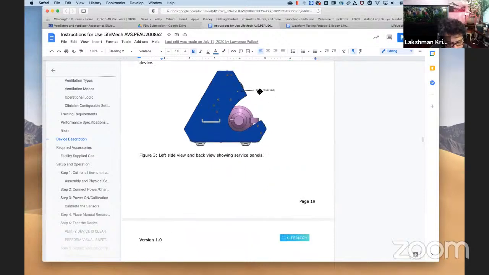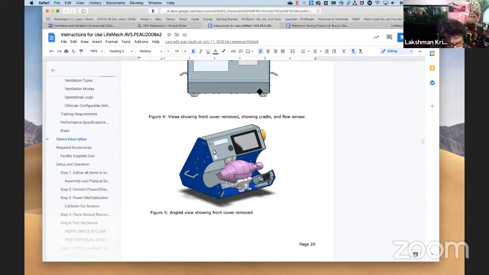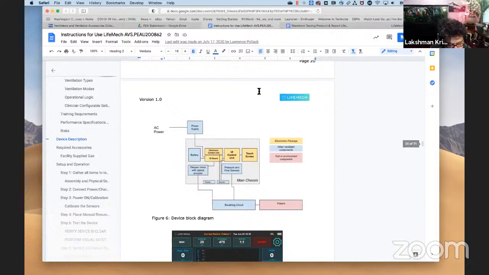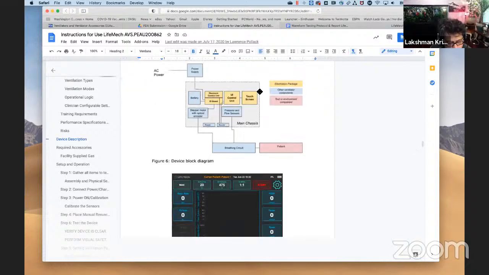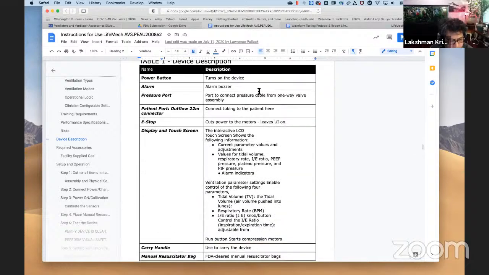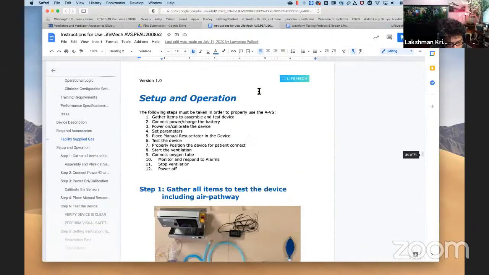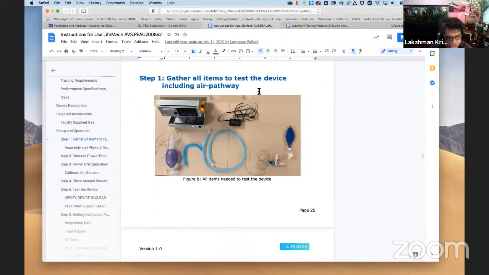It takes a DC power jack with a 12-volt supply. And we'll go through the block diagram in greater detail. And these are all the different components. So here, this shows you all the different components that are needed to complete the device. You have the device itself, you have the power supply, you have the ambu bag, and then you have the breathing circuit that then goes all the way to the patient.